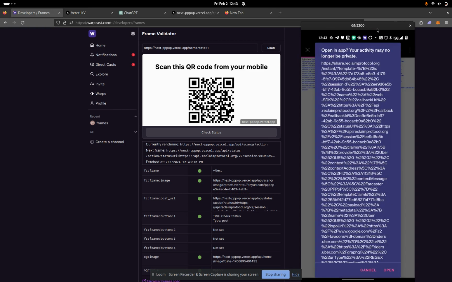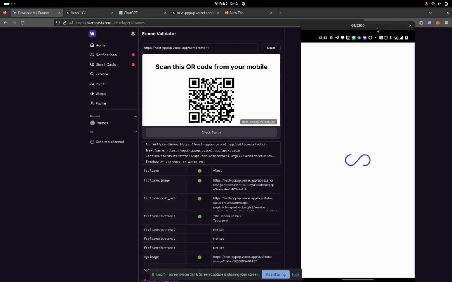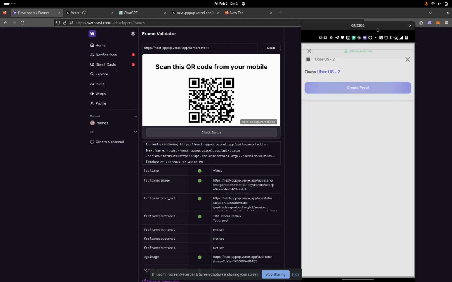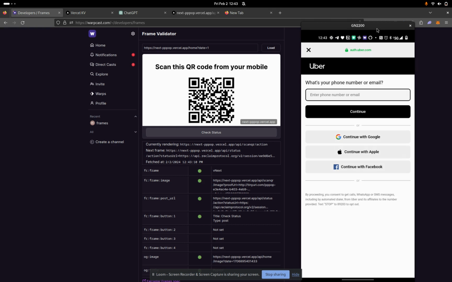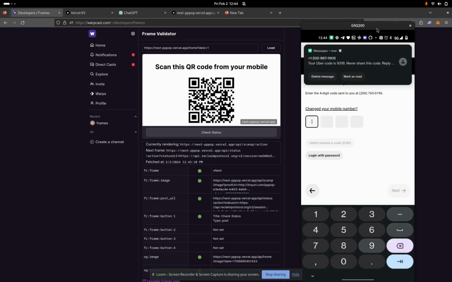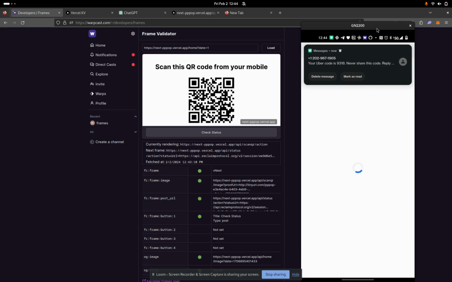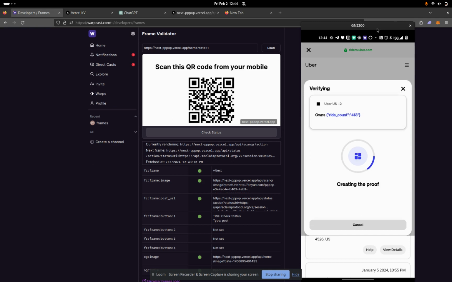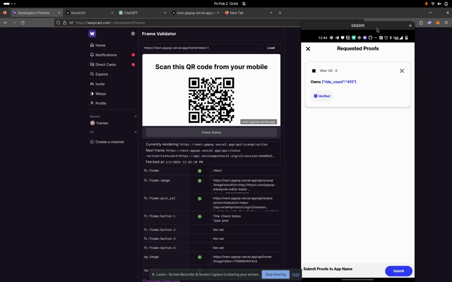Cool. As soon as I scan, it takes me to this mini app where I'm asked to generate a proof on Uber. As soon as I tap on that, I'm taken to Uber's home screen to log in, and I'm going to log in here right now. Cool. So now I have logged in, and as soon as I log in, it starts generating this proof that I have 413 rides on Uber.